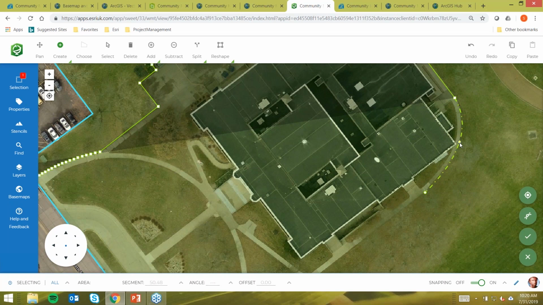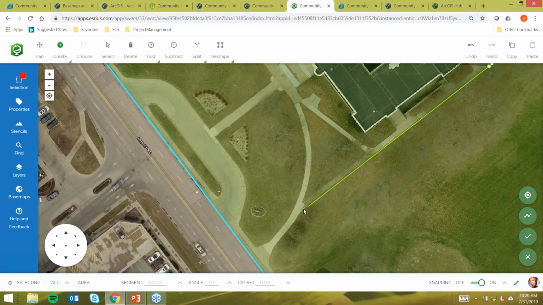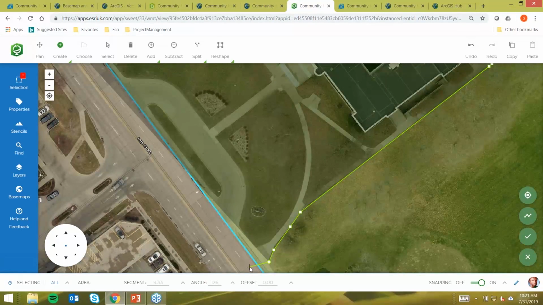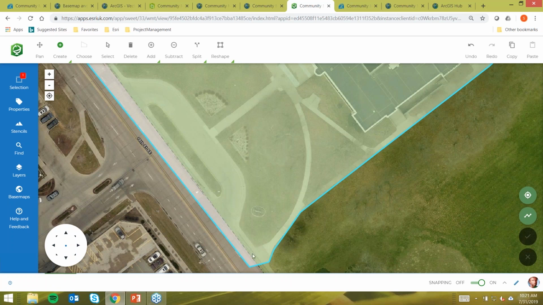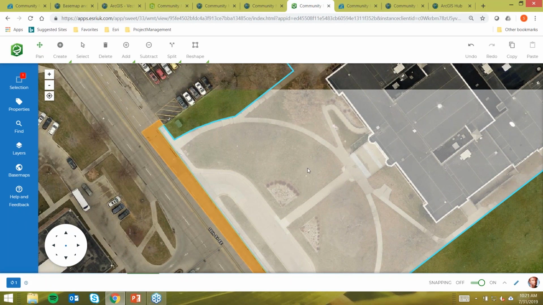And I can make that curve. And then I'm just going to quickly finish off this feature to demonstrate what I'm doing here. I'm creating one large sidewalk feature, and watch what happens when I create this. So I double click to finish, and it cuts that feature into the interior of that grass.